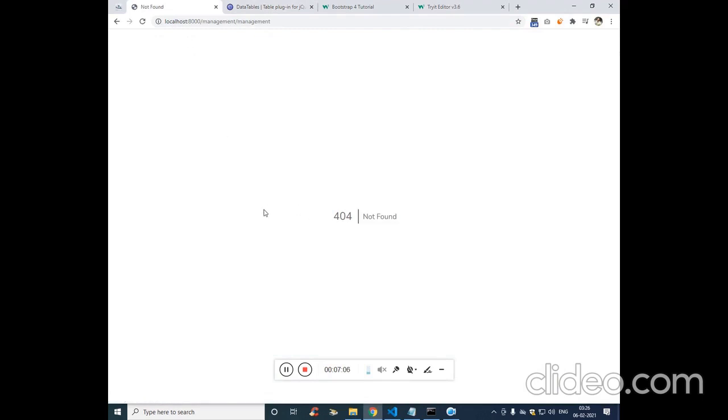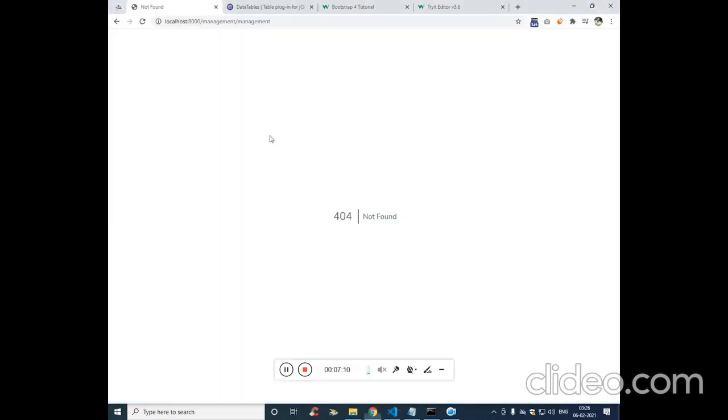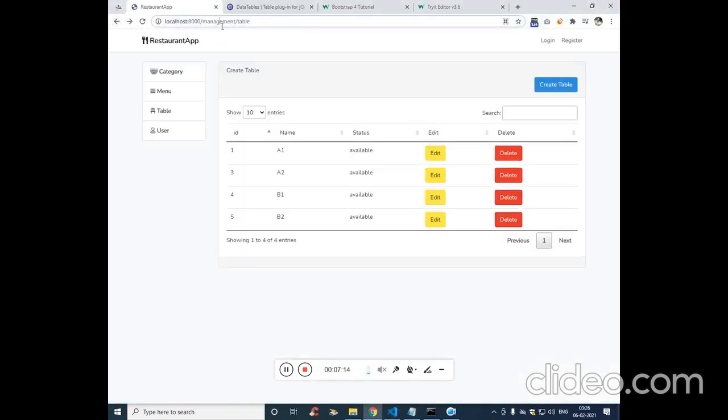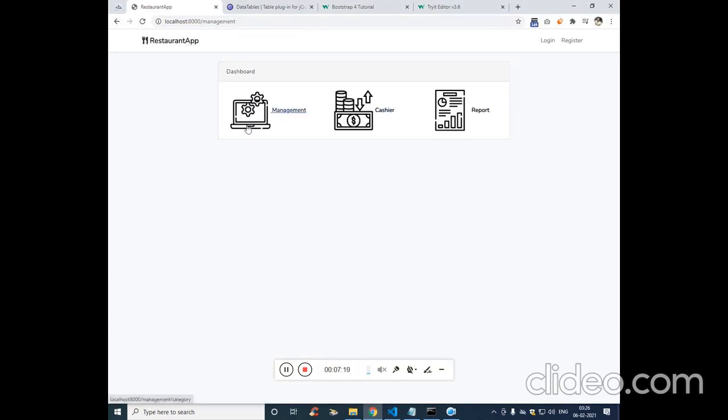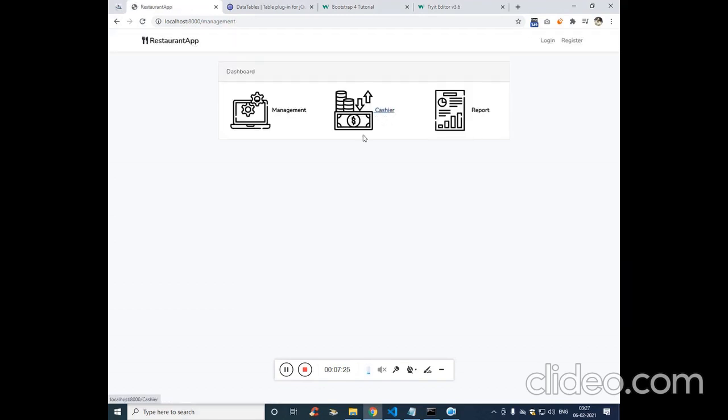So let's add a slash. If you find management/management, you can add a slash just above there, so it will search on the current website. Now it's available. Click on management, and we have completed these three sections, and now we are going to work on the cashier section. Now let's work on it. That is fairly simple.